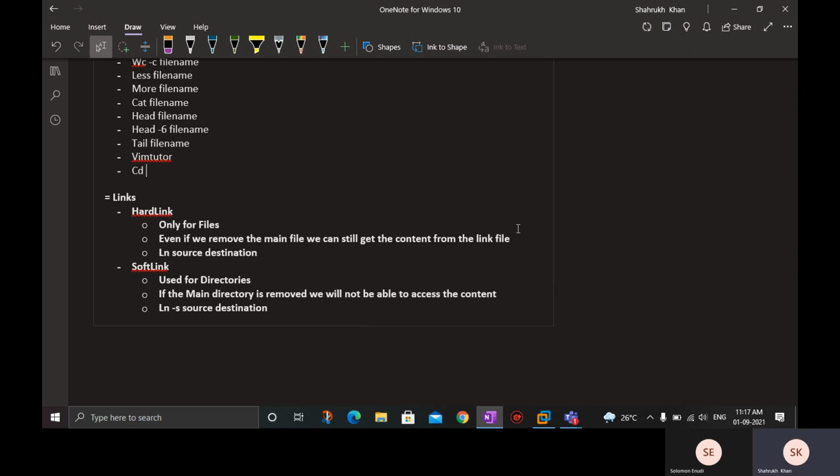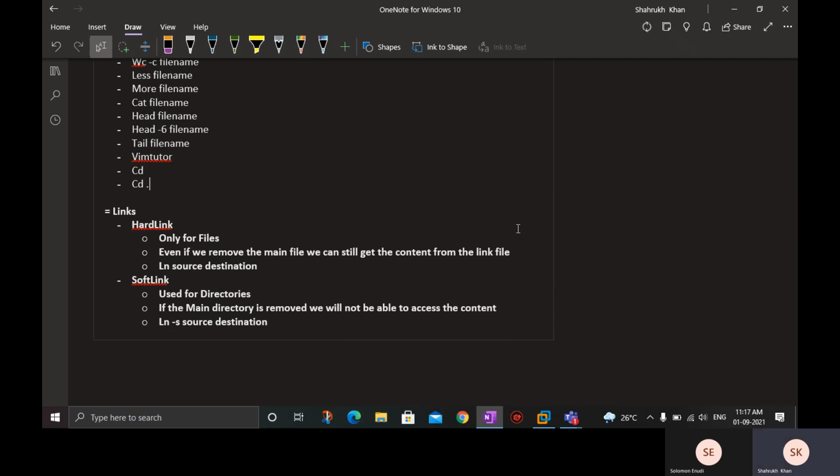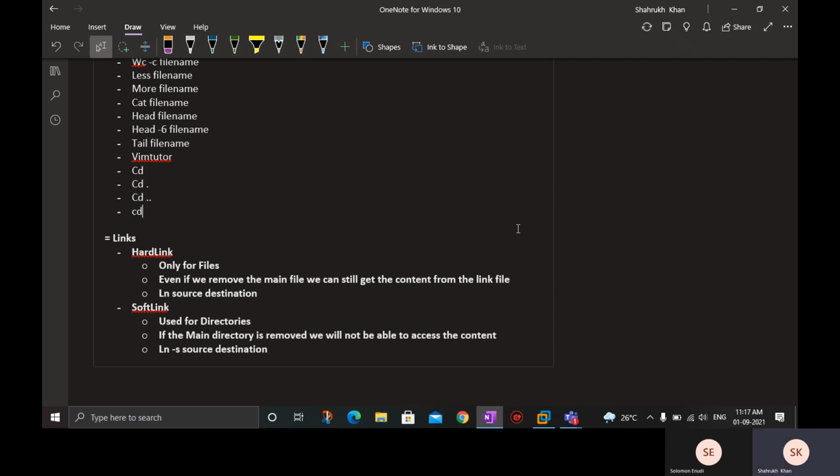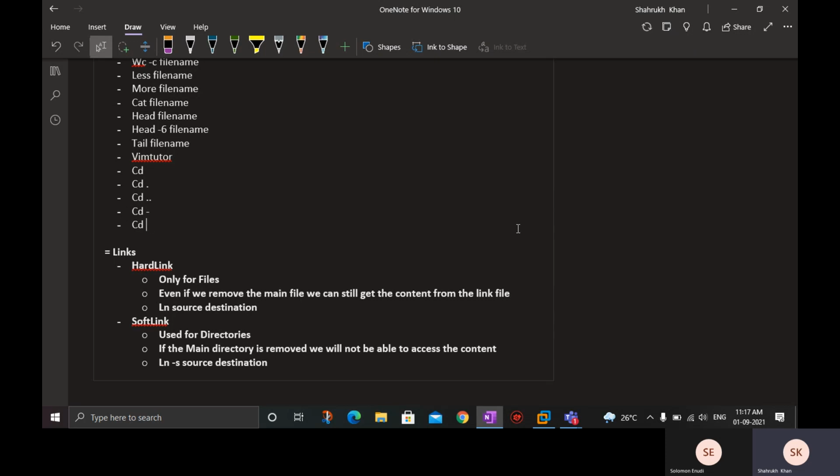When we use the cd command, or cd dot, cd hyphen, cd tilde expression, these are some special directories. If you only press cd, what will happen? It will take you to the current user's home directory.